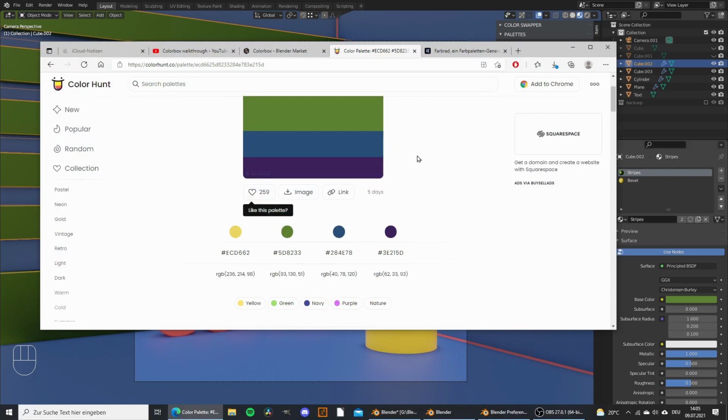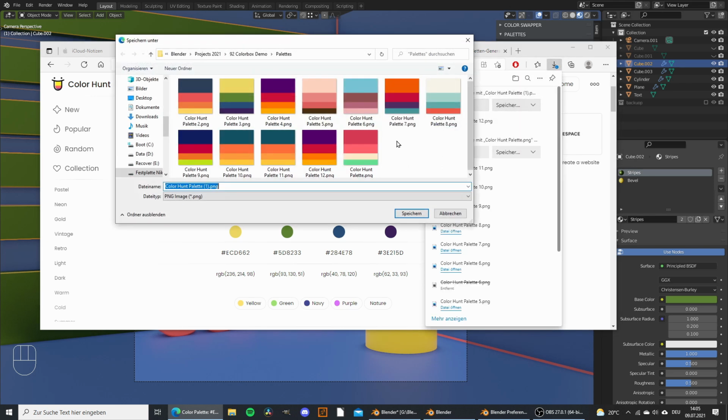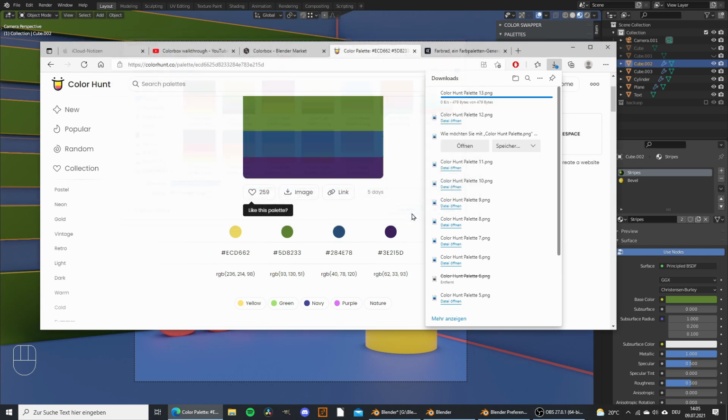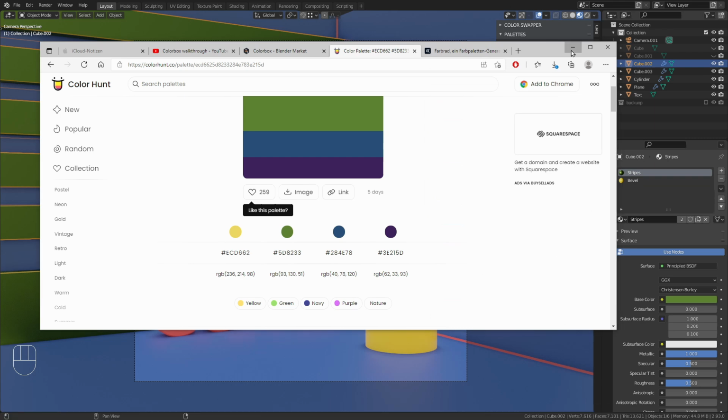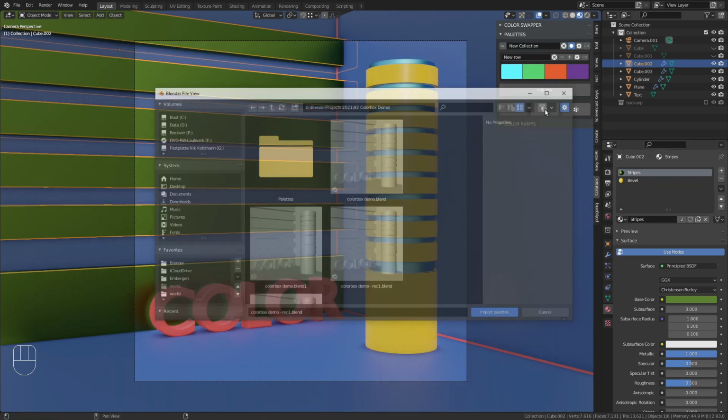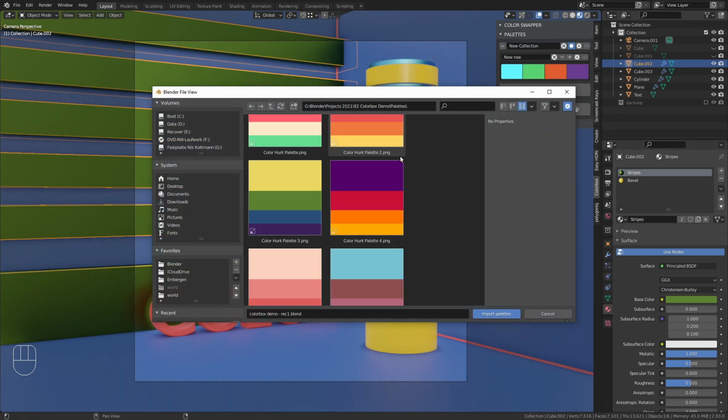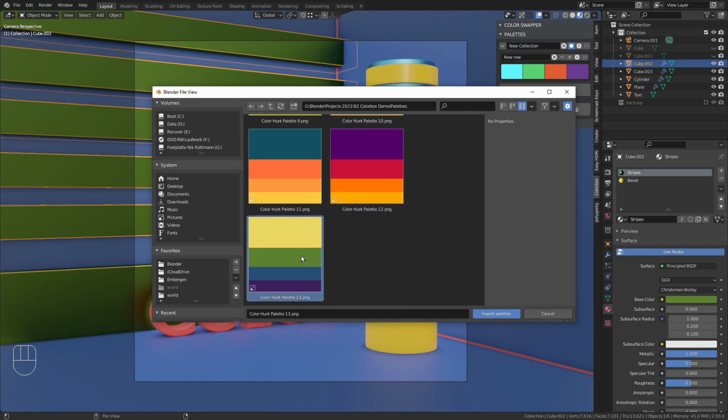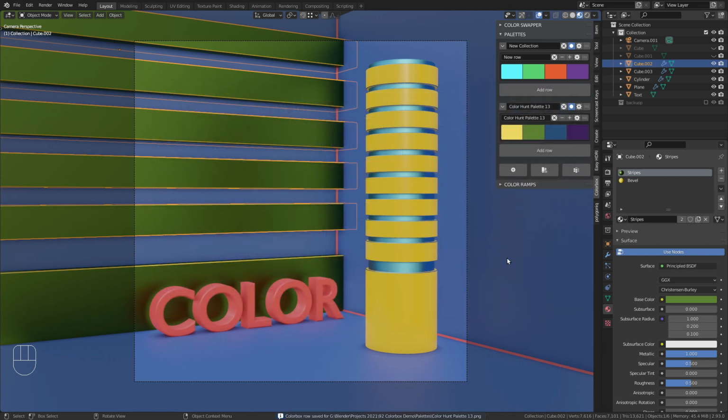So let's go back to colorhunt.co, and instead of copying those colors, this time we're going to download the image. So I click on download, save it to a folder where I save all my color palettes. And this is going to be number 13 for me. So I save this, go back into Blender, import palette, go to the same folder, select number 13 and import palettes, and now I have this right in here.